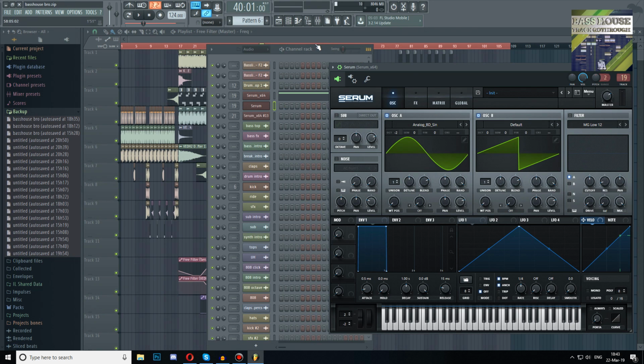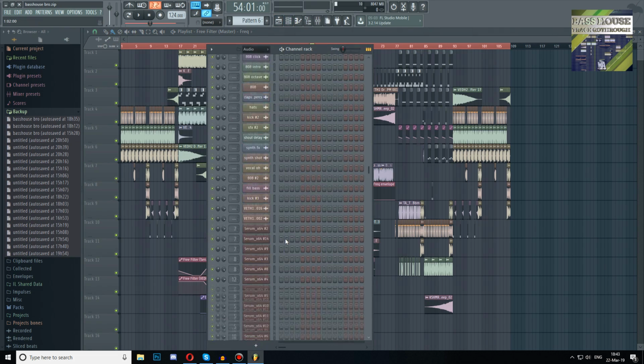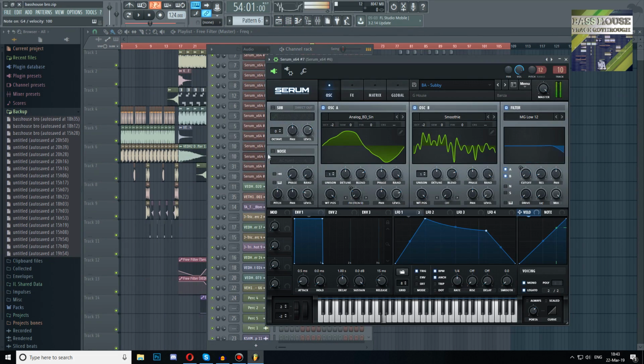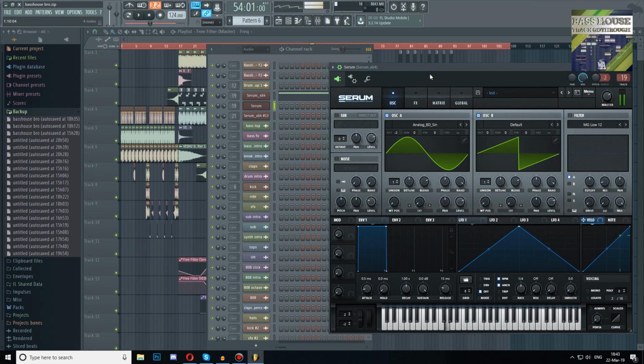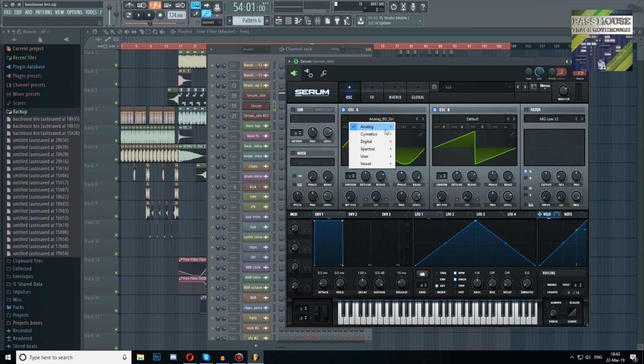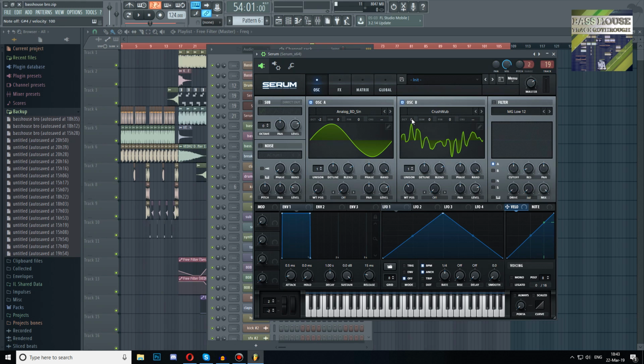As you can see, it's pretty similar to the previous one. So let's just get into it. For oscillator A, I used analog B design, and for oscillator B, I used the smoothie, but as you can see, I don't have it right now, so we can use crush rub, which looks pretty similar to it. Pull it 2 octaves down also.